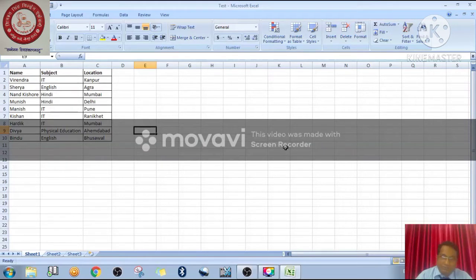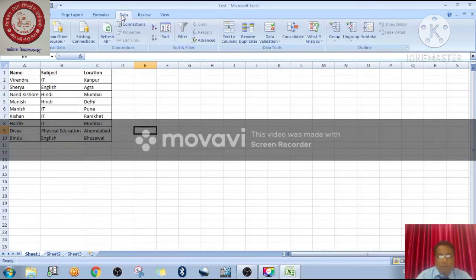And the same thing is possible from the data tab also. The name of the group is sort and filter. Here two buttons are there. Number one, this button is sort A to Z. Already I have told you, and this is sort Z to A. These two things I have already explained to you.